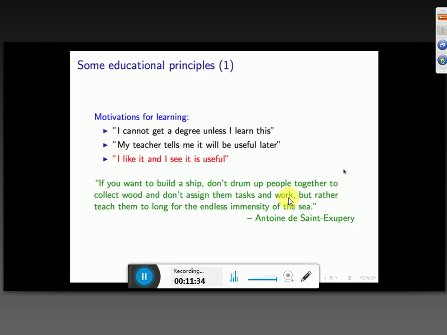Here is a quote that I like in this context. This is by Antoine de Saint-Exupéry. He says, if you want to build a ship, don't drum up people together to collect wood, and don't assign them tasks and work, but rather teach them to long for the endless immensity of the sea. You show them what great things they will do, make them dream, and then they will do whatever you want them to. They will study whatever they need to. That is how we should plan the teaching of anything, including computer programming.